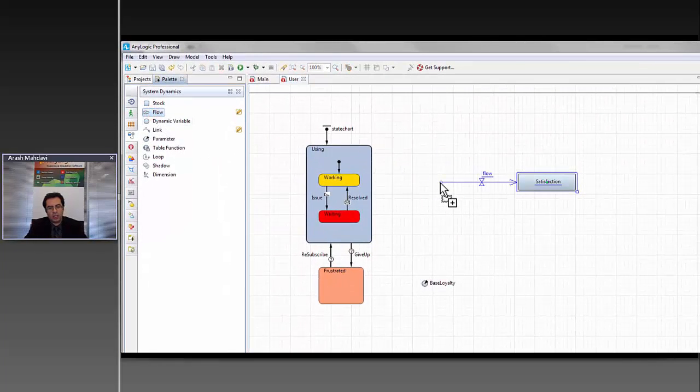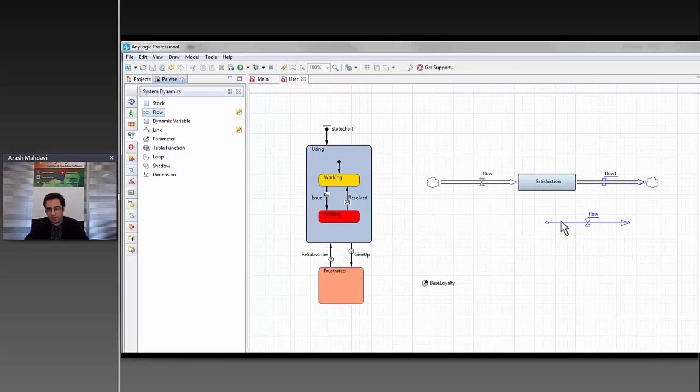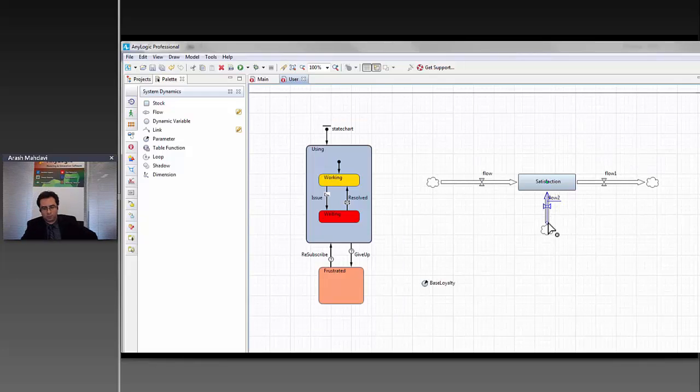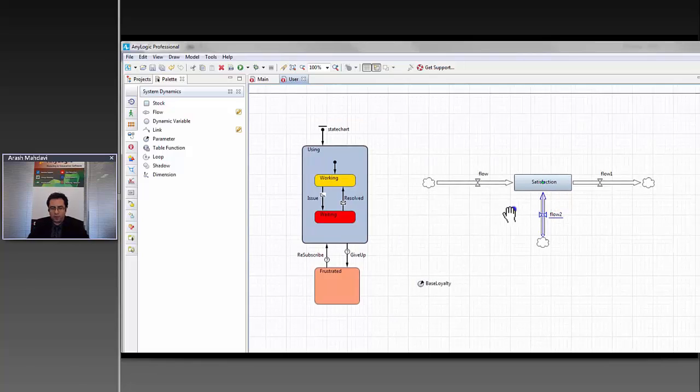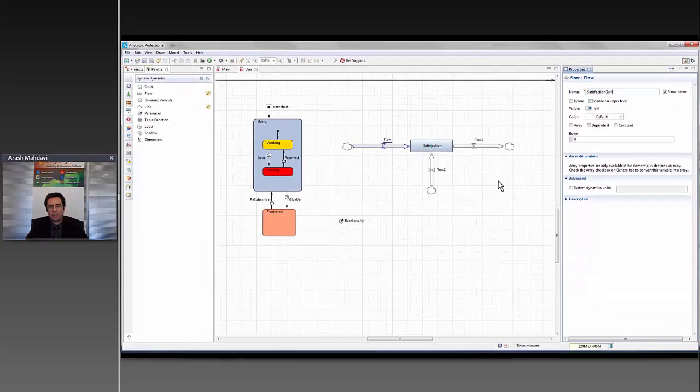And we are adding 3 flows to this stock. So we have 2 inflows and 1 outflow. Just move the pieces around. And the first inflow would be the satisfaction gain. It adds to our satisfaction level.